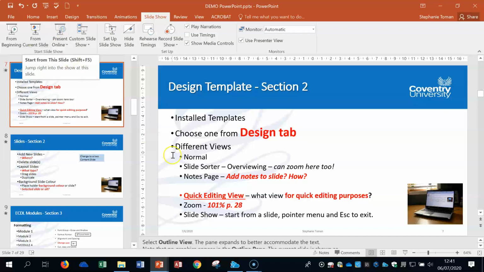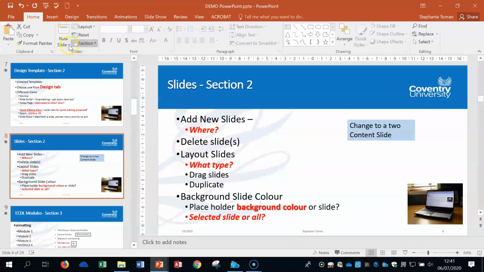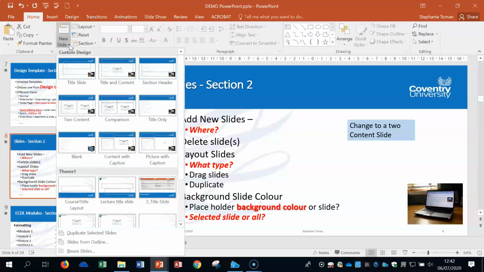Okay? So that's moving on now to the actual slides from section 2 to here. That's still on section 2, but now we're looking at the slides. So we've done the design, now how to use them correctly. So in the Home tab, you have the new slides here, different types. They've all got their names, as you can see, for different features.